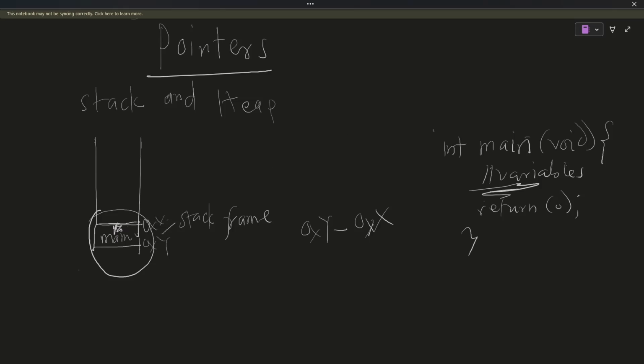So when a function returns, we call these variables local variables because they are local to the function. They are only available to the main function. They are not available outside the main function. They are local to the main function.